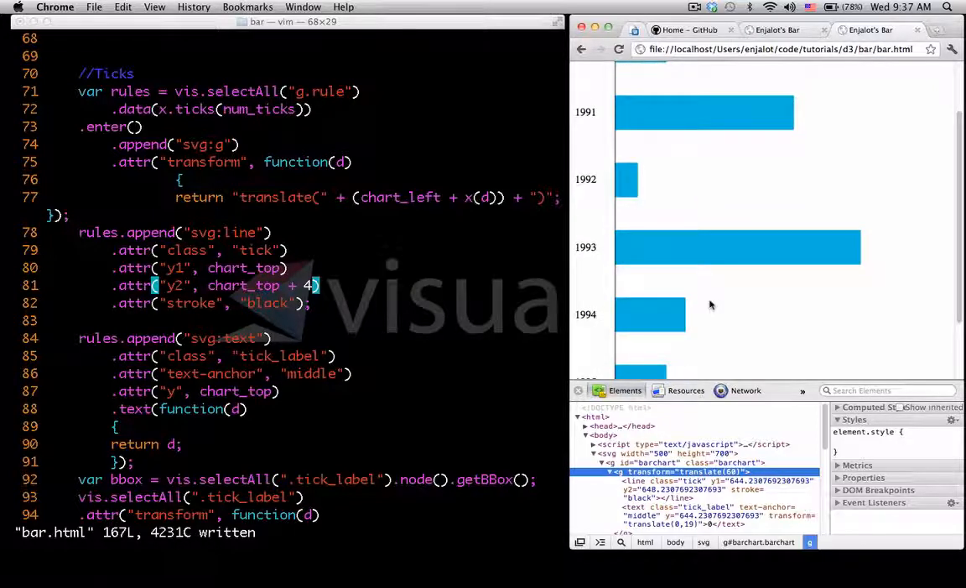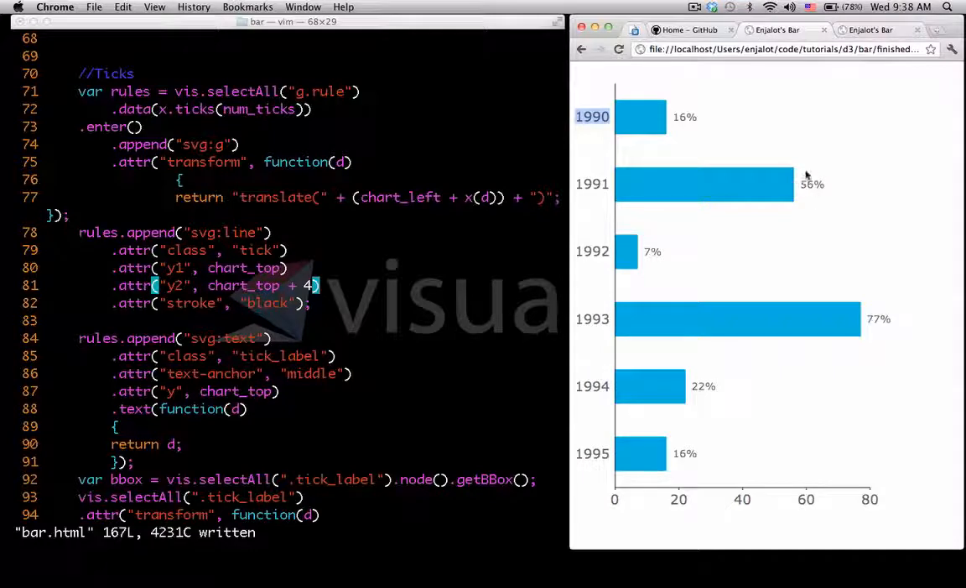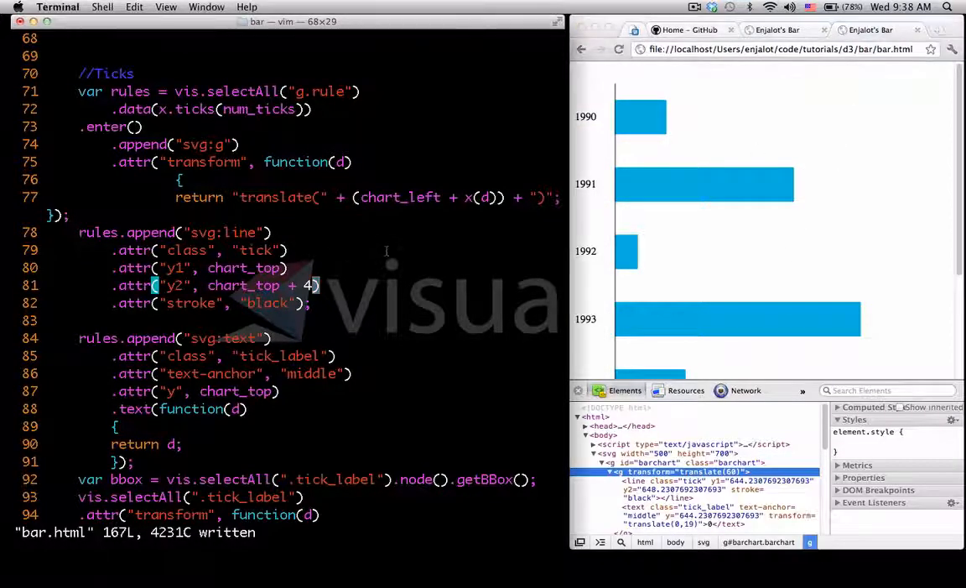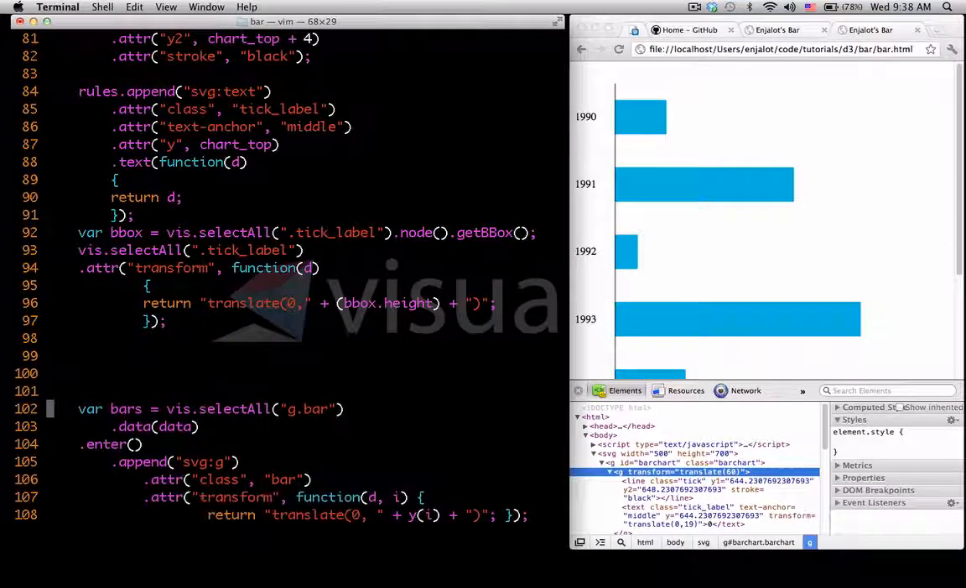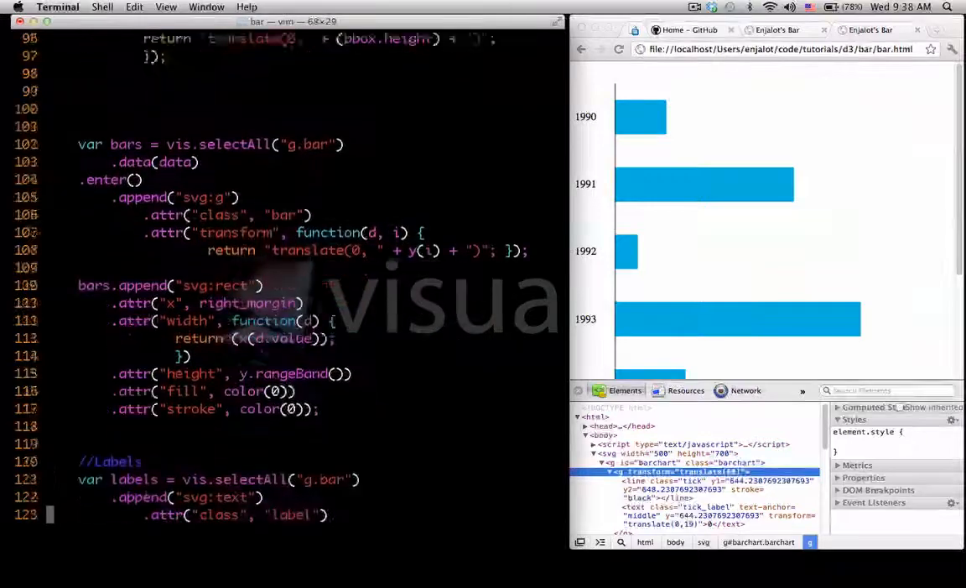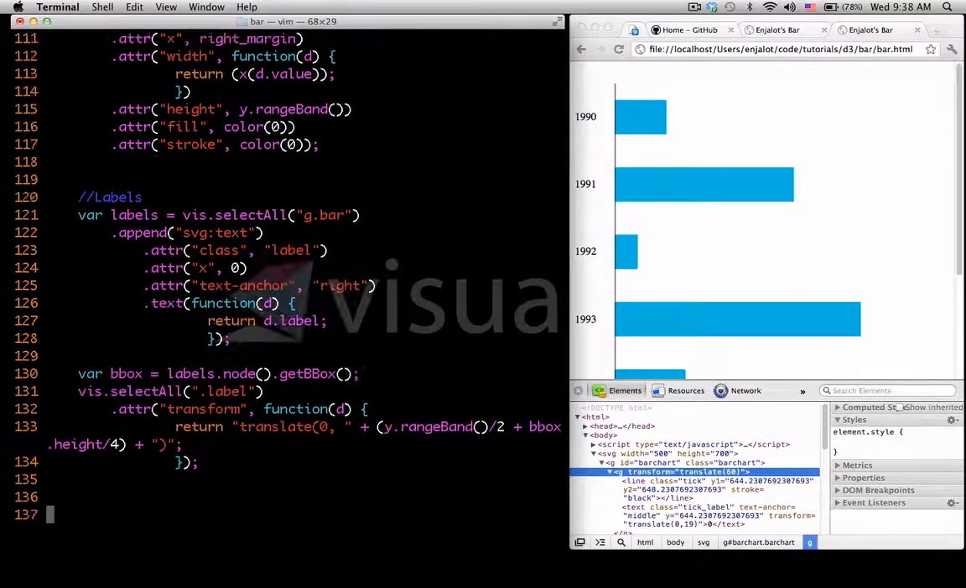Okay, so the last thing we want to do now to place elements and get our graph looking like this is putting our values over there. So to do that, we need to have our bars already, because we'll be selecting them. And just like these labels, we'll do some more labels.